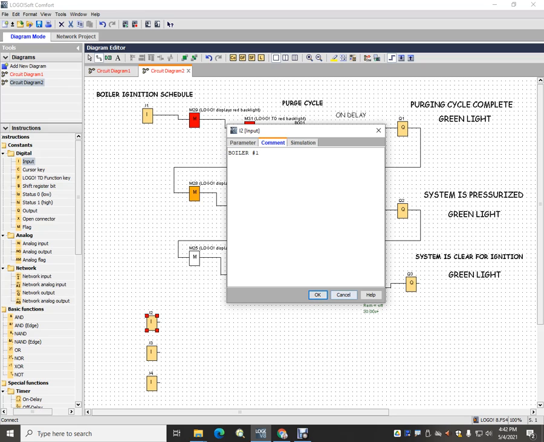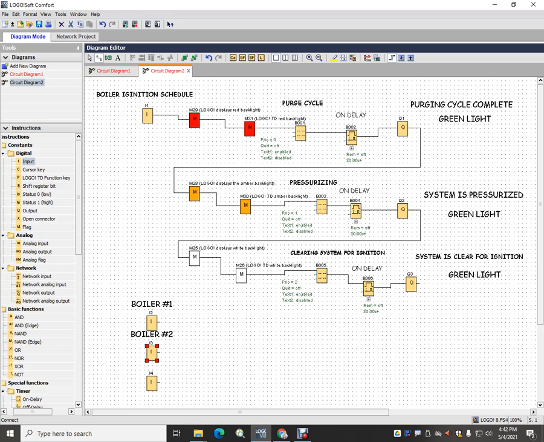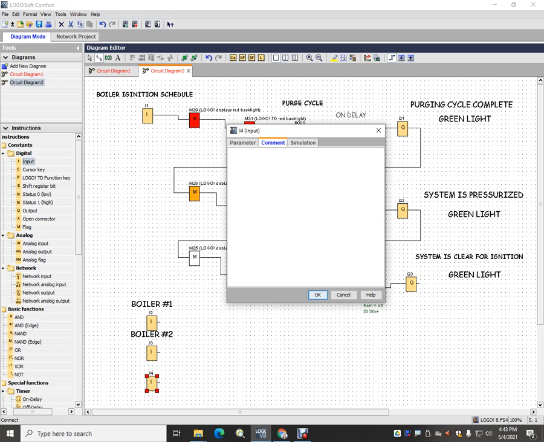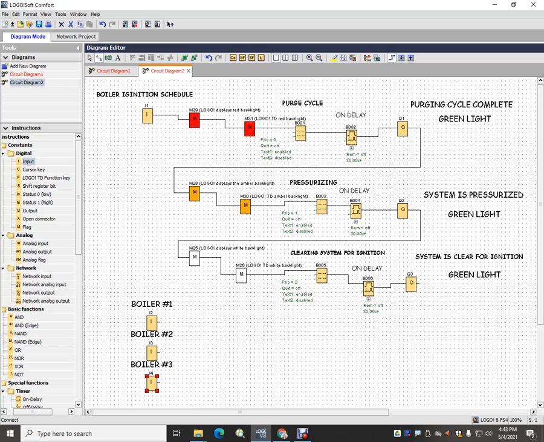If I can spell boiler, this would be boiler number 2. And boiler number 3. Organizing this is kind of a big deal, so that we can have individuals, when you look at this, it's a little easier to see, and we know then that this whole system is 1, this one 2, and then this one 3, and now we'll add our boiler sequences.